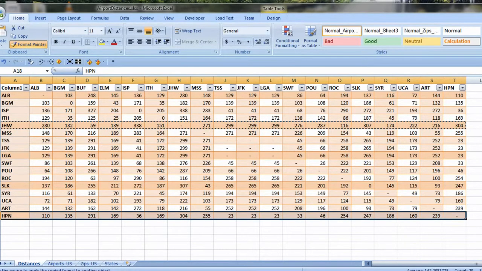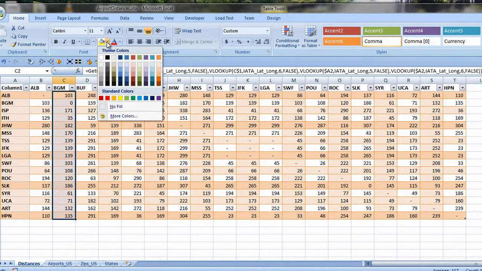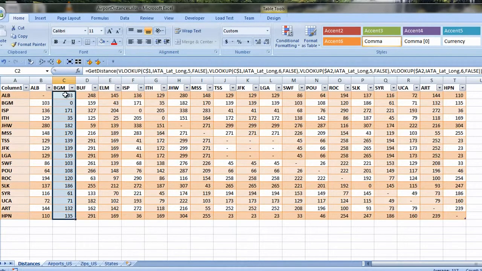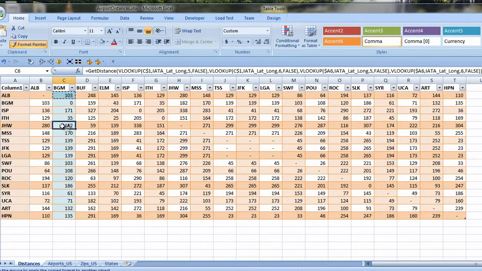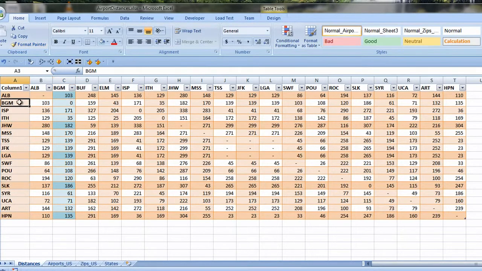Now I will make the column colors different. For this column, I will choose a pale aqua color. In the first row, I want the color to be darker, so I choose more colors from the paint bucket icon and drag the shade slider down to make it darker. I will use the Format Painter to copy the medium color to all the rows with medium orange.